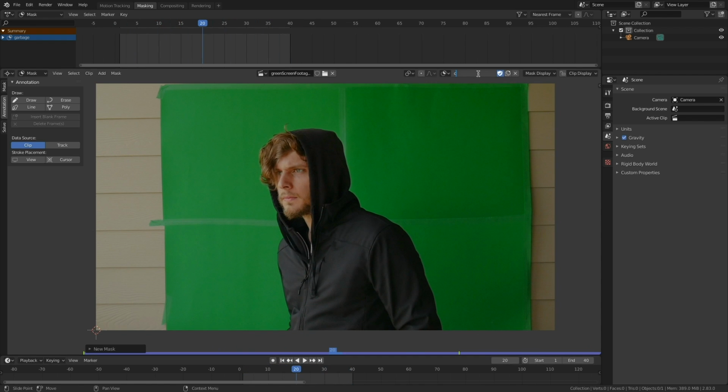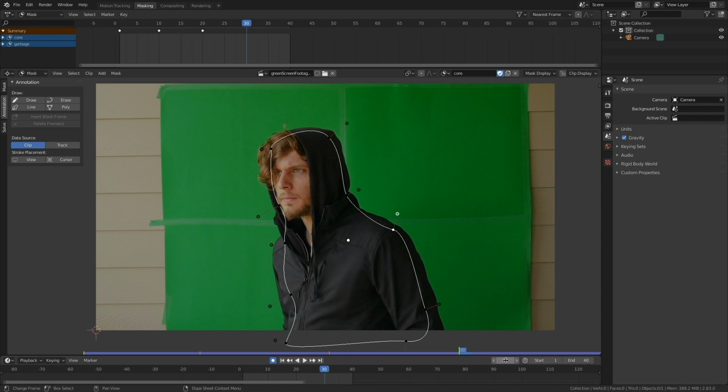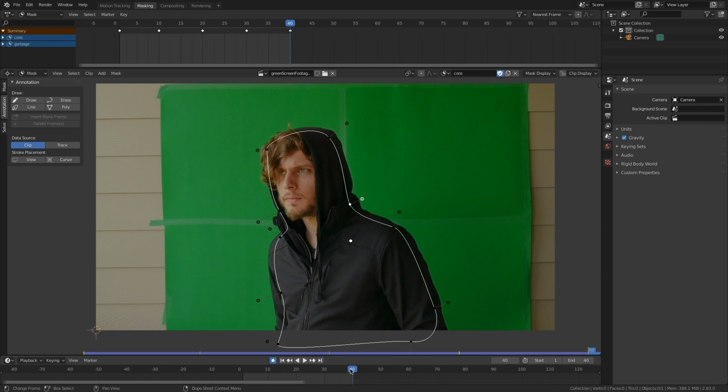I'll add a new mask, name this core. Control left click to draw around the inside part of my footage. And this is also very much optional. But I like doing this because it ensures that the parts of my footage that I definitely want to keep don't get affected by the keying of the green screen. And I know that if there's a blown out area of my face or the eyes, that's going to make sure and stay nice and clean.